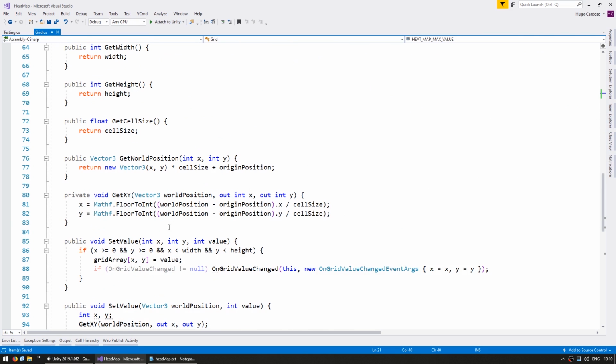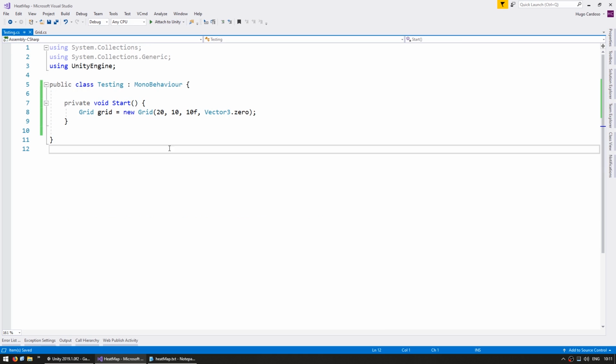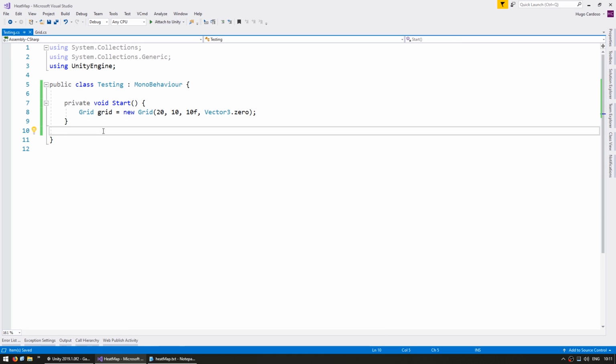And now we just take these and go down to the set value, and let's make sure that our value is Mathf.Clamp. So we're going to clamp our value between our minimum and our maximum. All right, that should do it. So let's go back into our testing script, and in here, let's make some code to increase the underlying value on the grid whenever we click on it.